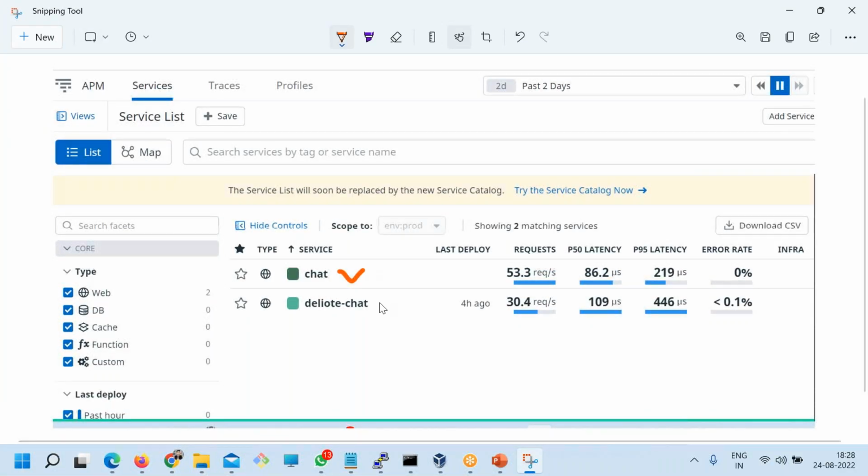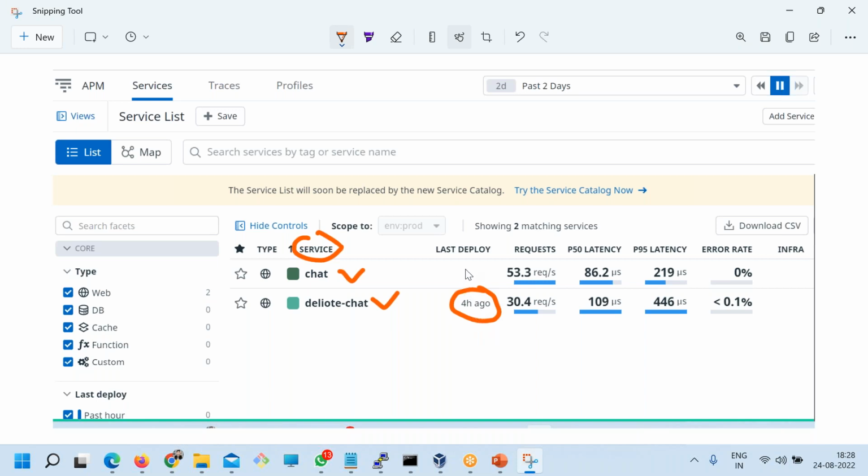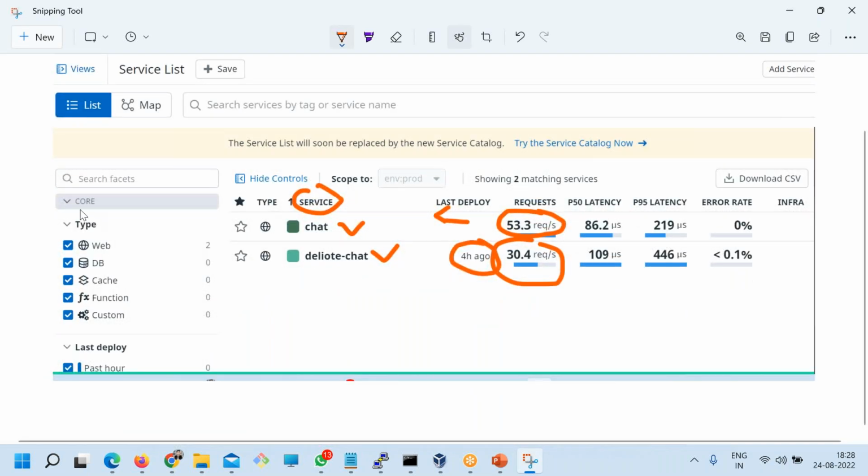This one service, this is called service, okay, and here is another service. So here you get when you last deployed. This one I deployed 4 hours ago. This one I deleted because I needed that infrastructure. Now here you see the requests you have per second, and here you have 30.4 requests per second.